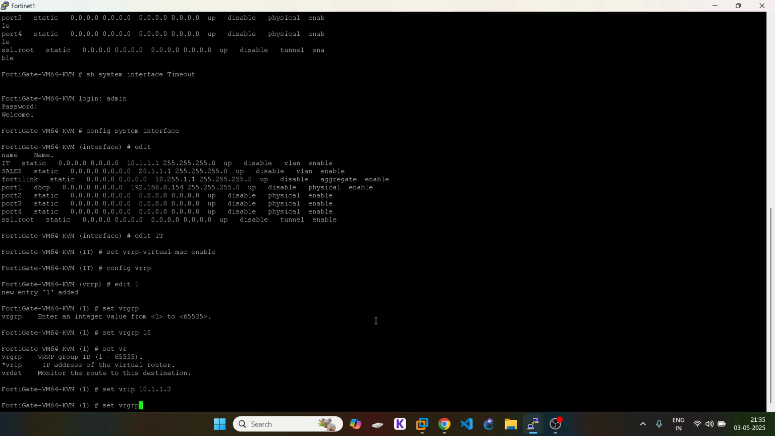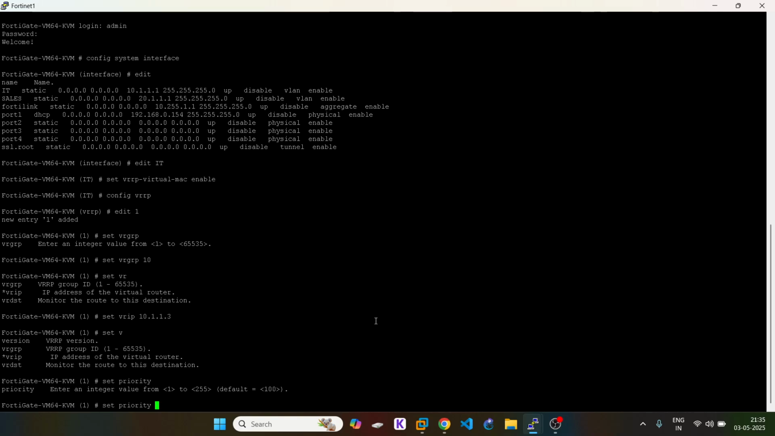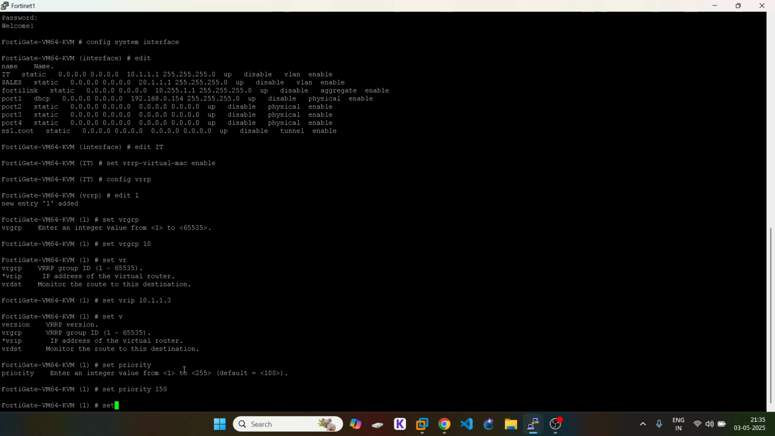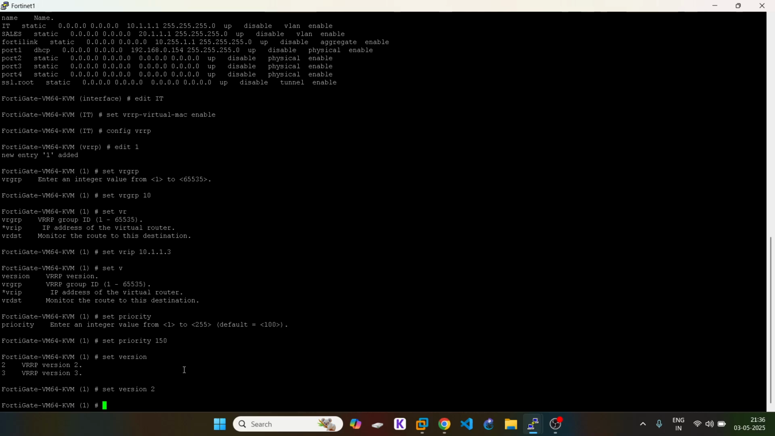Set priority. By default priority is 100, but I want this for sales users, for VLAN 10 users. I want this FortiGate firewall to be master. So I will give the priority as 150. Set version. You can define the version. There are two versions. I will give two. And that's how you configure VRRP.